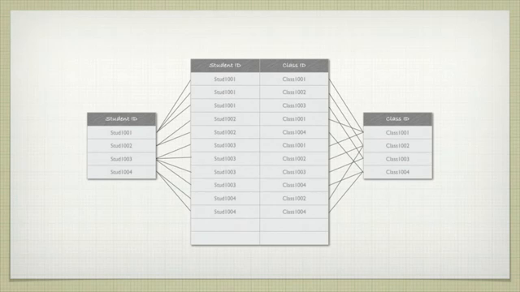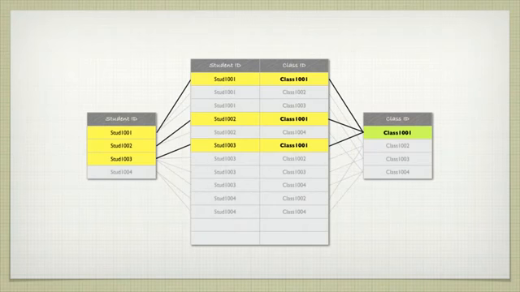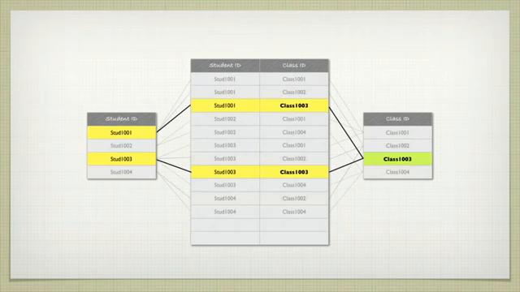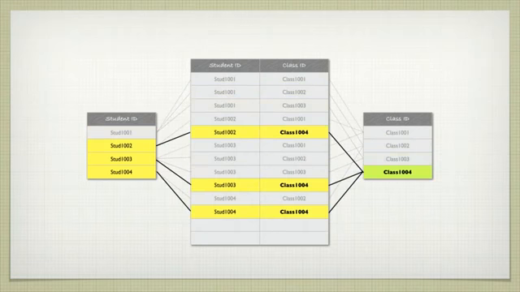One advantage that this gives us, not only can we look at a student and figure out what classes they're in, if I look at class 1001 using the exact same data, I could figure out that there are 3 students and it's students 1001, 1002, and 1003. I could do the same thing with class 1002, 1003, and 1004. I know exactly what student is in each class.